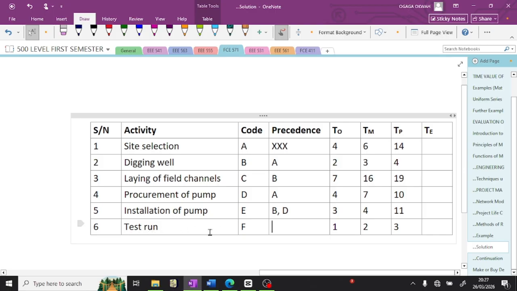Then before you test run, you must have done the installation, and you must have laid the field channels. But of course, before laying field channels, B will come, so we'll just write this as C. Let me go alphabetically, letter C, whichever one is still the same thing.